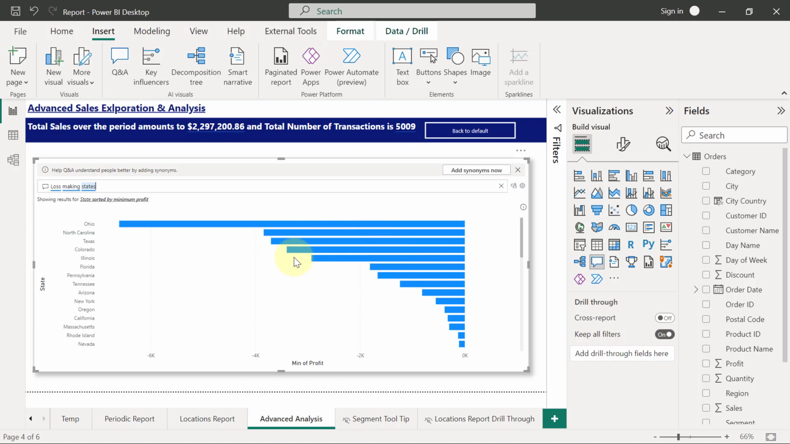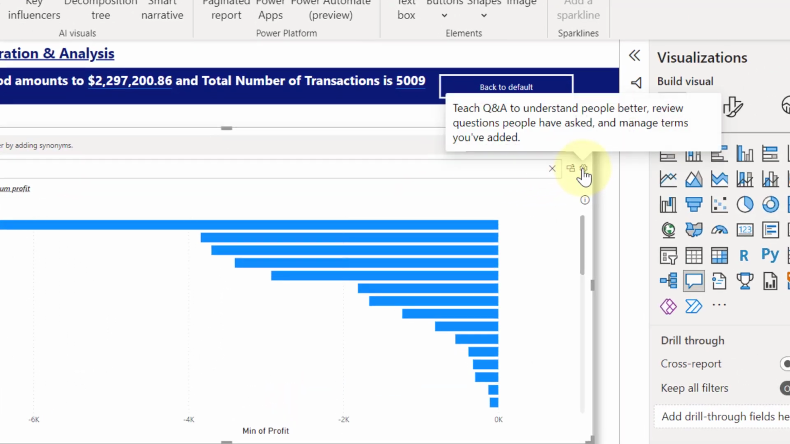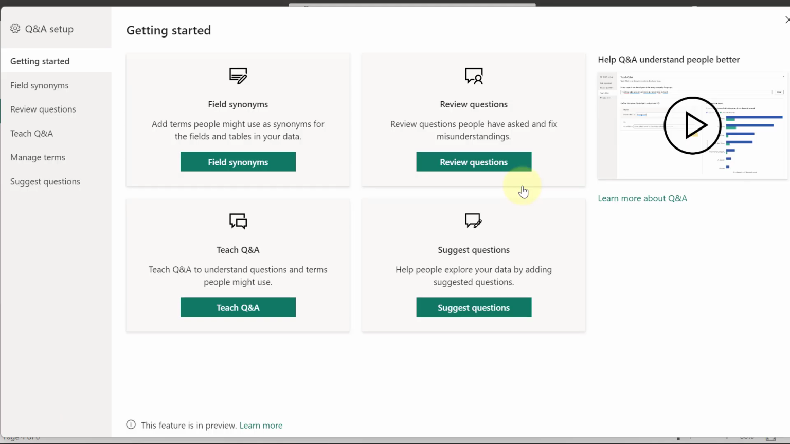How you get to create your own set of questions is by coming to the top right hand side of the Q&A visual. You are going to see a gear icon there, like for settings. When you click on that settings icon, then you can see a couple of options on the left hand side. The one you want to use is suggest questions.